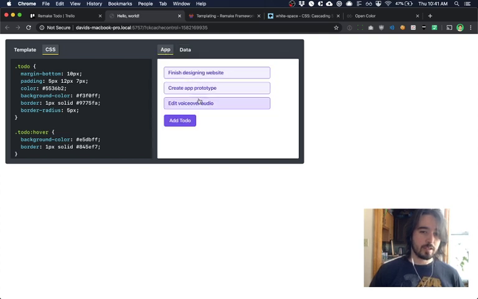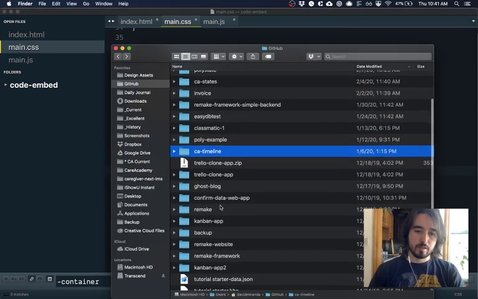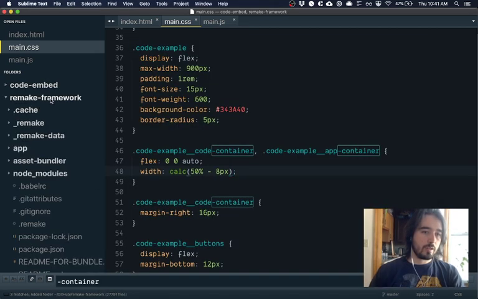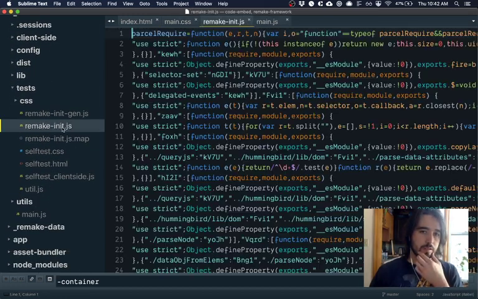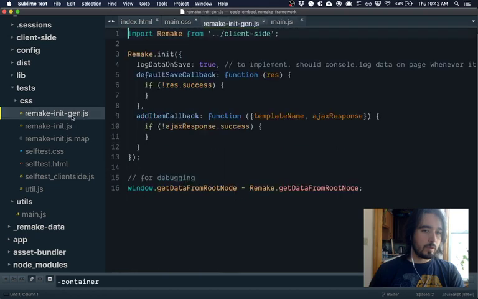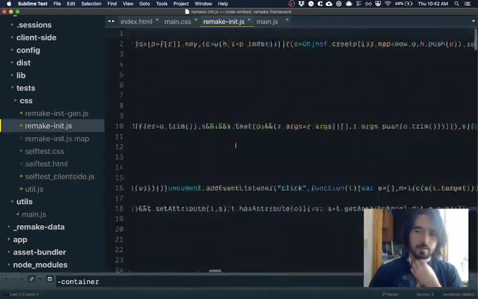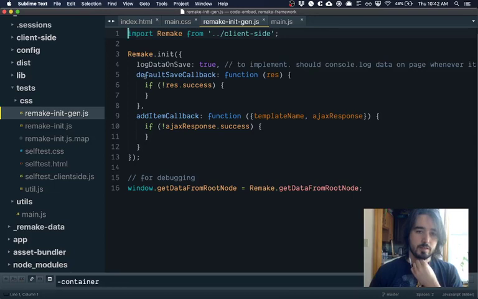Okay, so I think I'm going to bring Remake in here. So we got to grab Remake, the framework. And we have a build of this inside of the test directory, I believe. Commit. Yeah. Add item callback. Okay, self-test util. I think this is Remake. This is Remake. And then this is the initialization code.